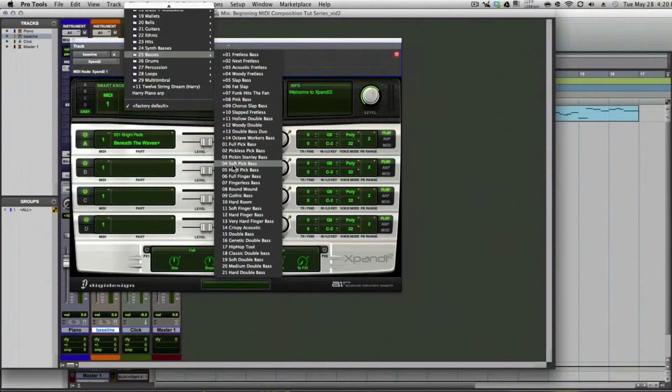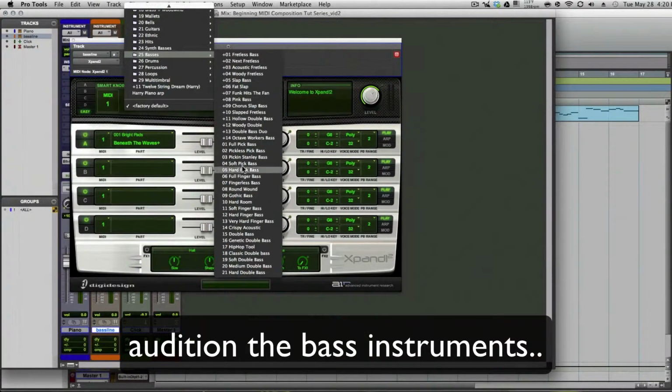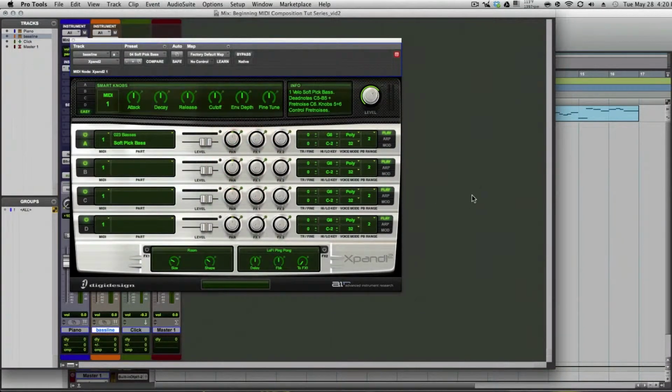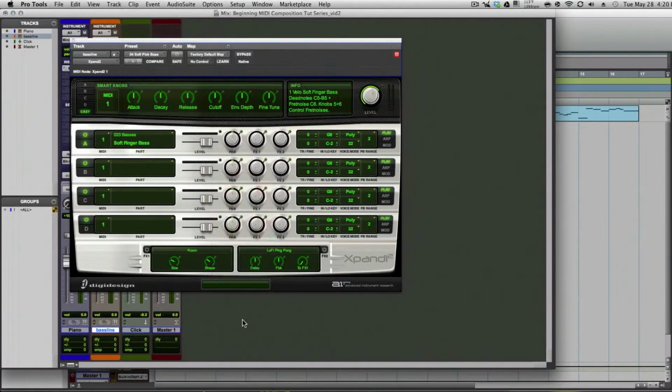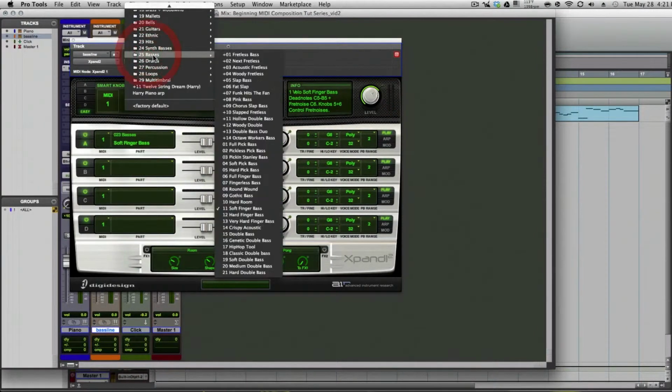So part of that process is auditioning and picking your next instrument that you think would go well with what you have so far. So let's go with soft pick. Let's see how well that does, and we'll just play the melody that we had before with the soft pick. So. That's kind of cheese-rific, so let's not use that. How about soft finger bass? Oh, that's nicer. I kind of like the more subtle sounds so far.